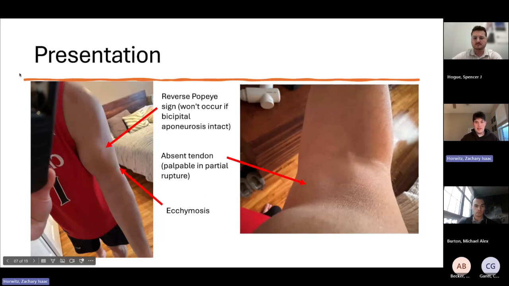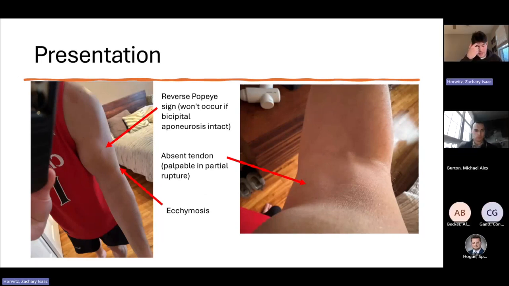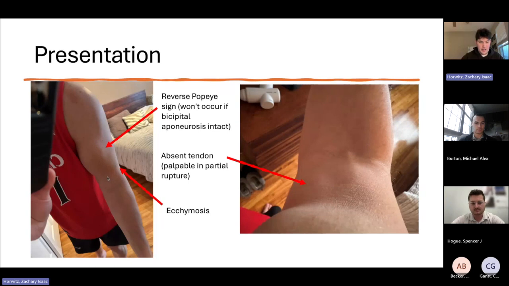So these are pictures of my dad with his injury. He sent me this a few days after his injury, but he lifts pretty frequently, so he's got pretty big muscles that he likes to talk about, which made this picture pretty easy to see. They call this the reverse Popeye sign. The muscle retracts upwards and bunches up because there's no tendon pulling it downward, or more distally. So in this view, you just cannot see a tendon here.